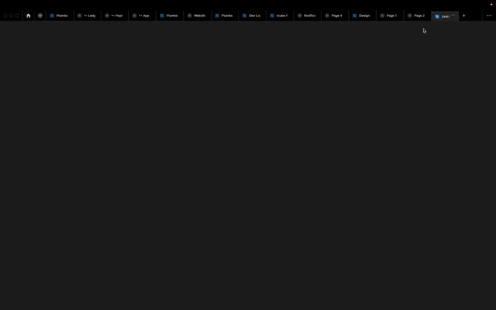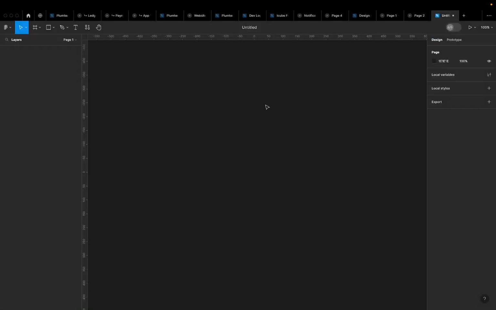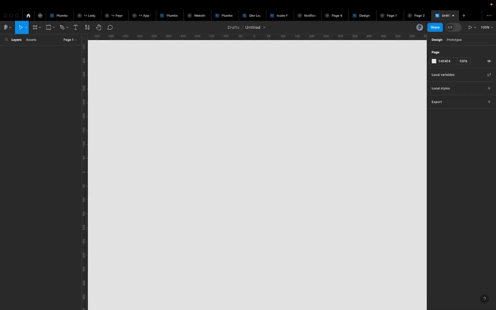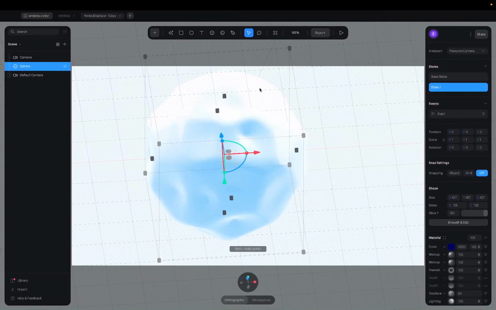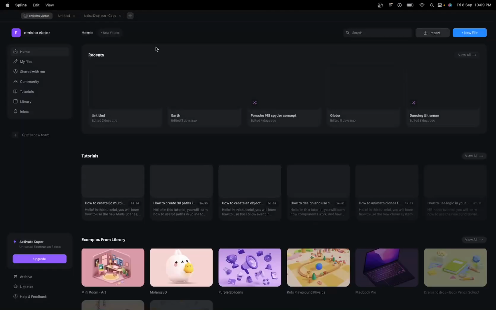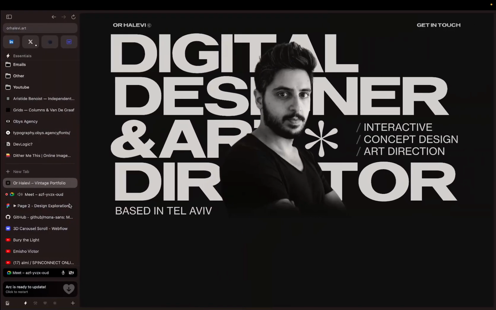New file. So creating a new file in Figma. The good thing is that today we don't have to switch between Spline and everything. In case you're not familiar with it, Spline is a 3D tool that I typically use every now and then to make stuff that I use in my design. So you can check it out if you want.